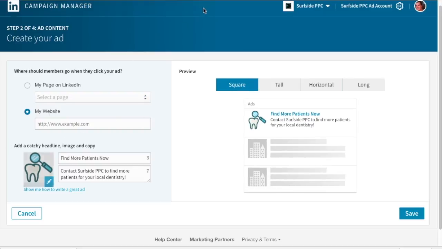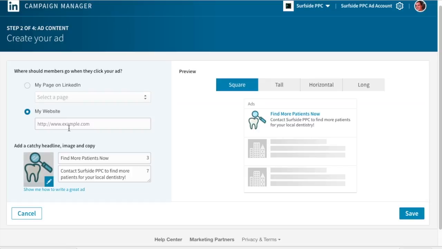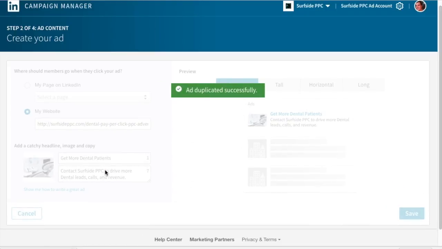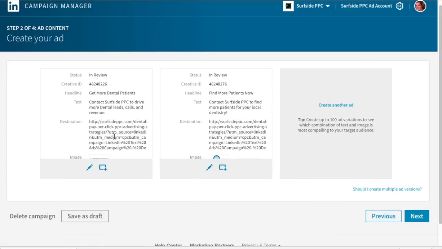What we want to do with our website is just make sure we come into the URL builder and make sure we change dentist ad 1 to 2, copy URL, and just enter that now. So once we click save, now it's going to show I have this ad here, which is a little bit different than, you could also duplicate ads. So this is what it looks like here. I want to click cancel, but this is what my other ad looks like. And then I have dentist ad 1. So let's cancel that. So now we have 2 ads running.